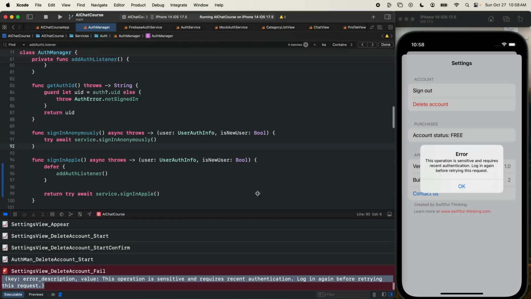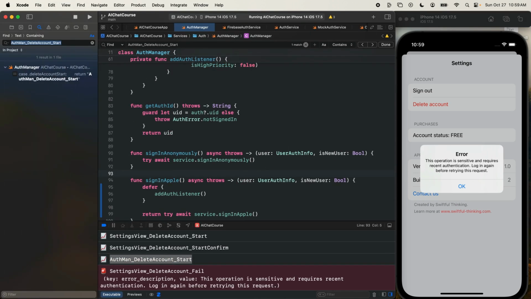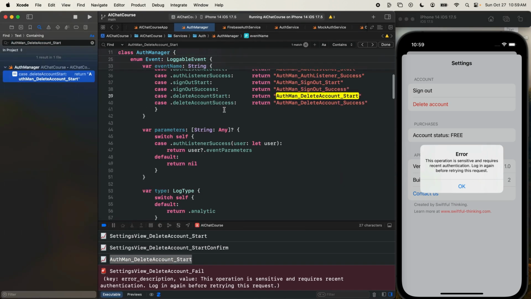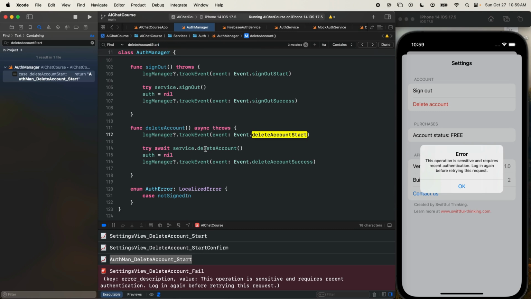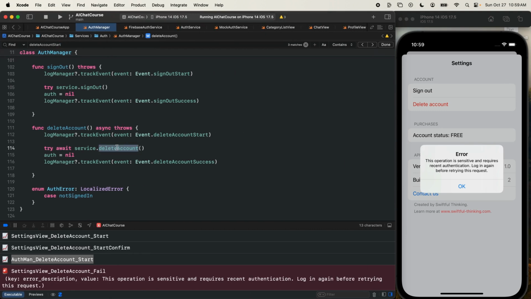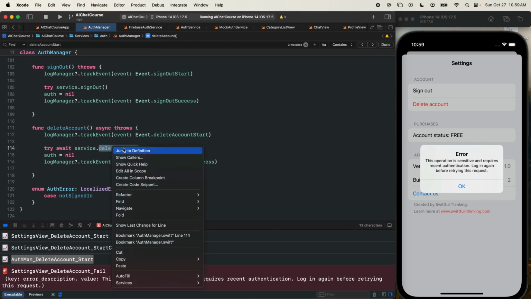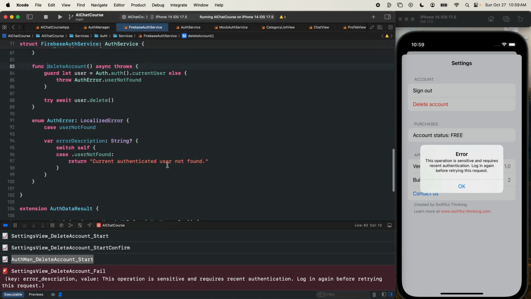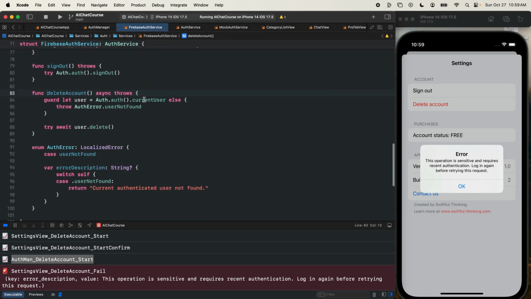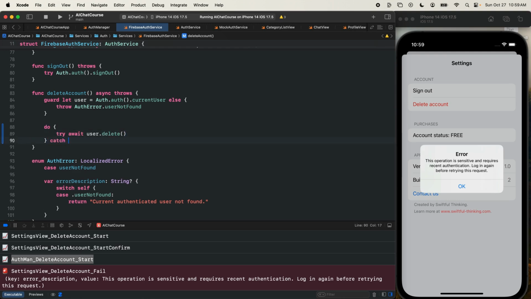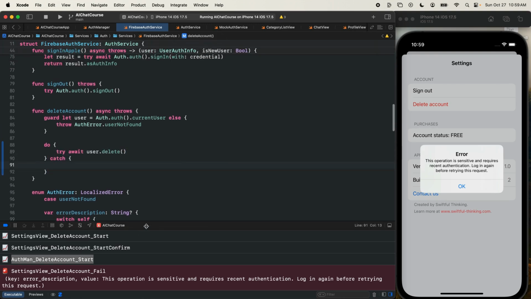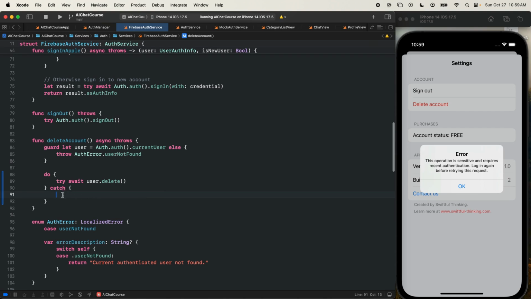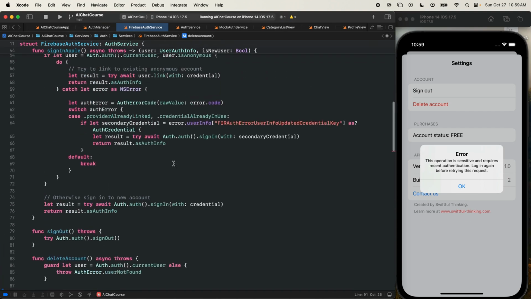So we're getting this error in the auth manager delete account. So in the delete account start, it's got to be right in here. So inside this method, let's jump into the Firebase auth service. And it's got to be within here. So let's do a do and a catch. And let's try to get the error from this catch. So here we'll say let error equals, I think we already did this once.